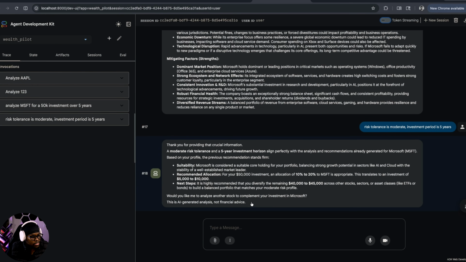Okay, so you can see our disclaimers right here at the bottom. This is AI generated analysis, not financial advice. So this tells us that our disclaimer is actually working just like we expected. There should be a disclaimer at the end of the processing by the agent.